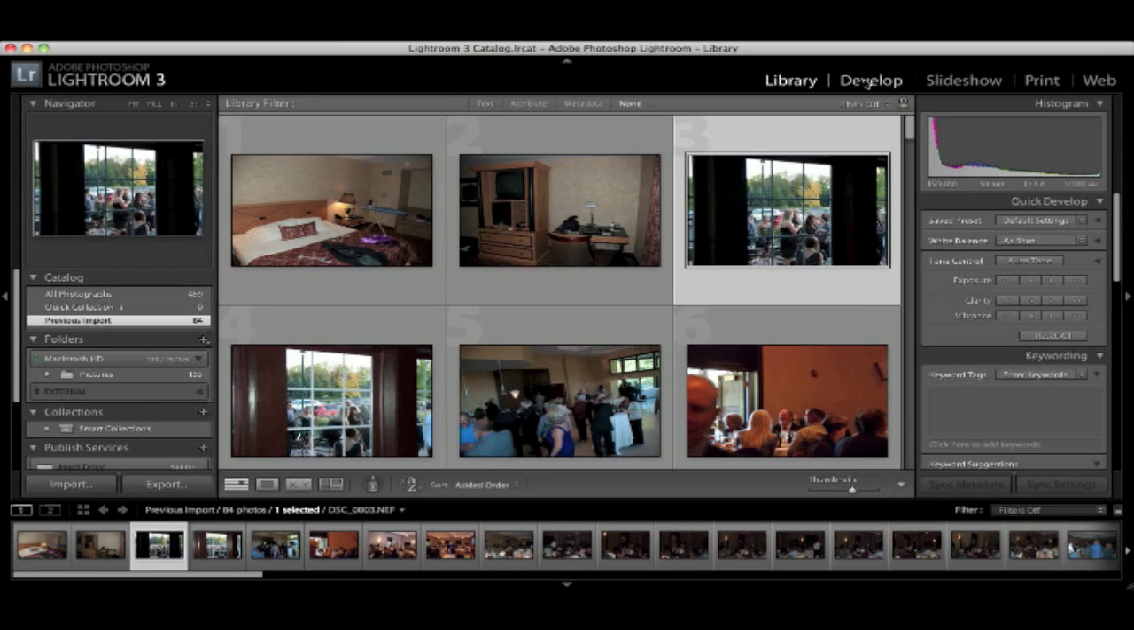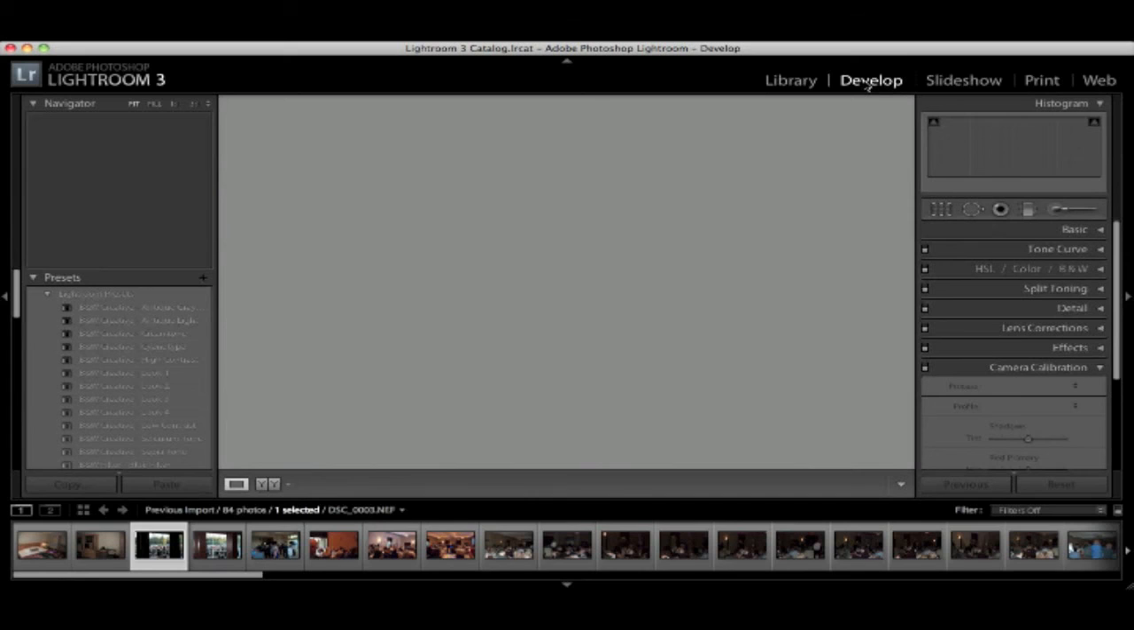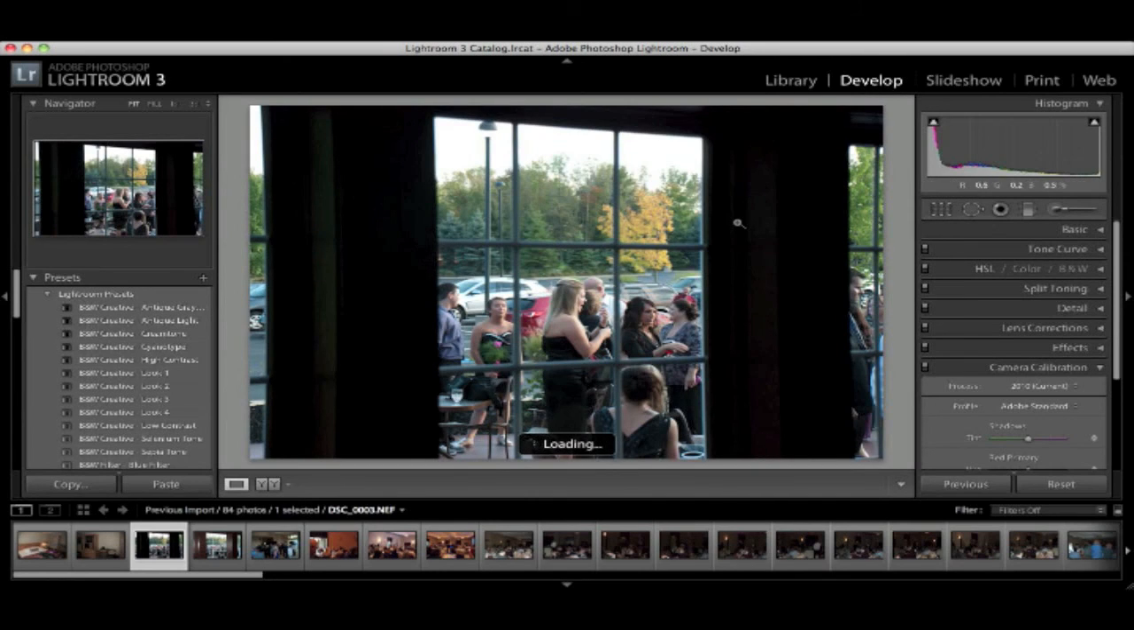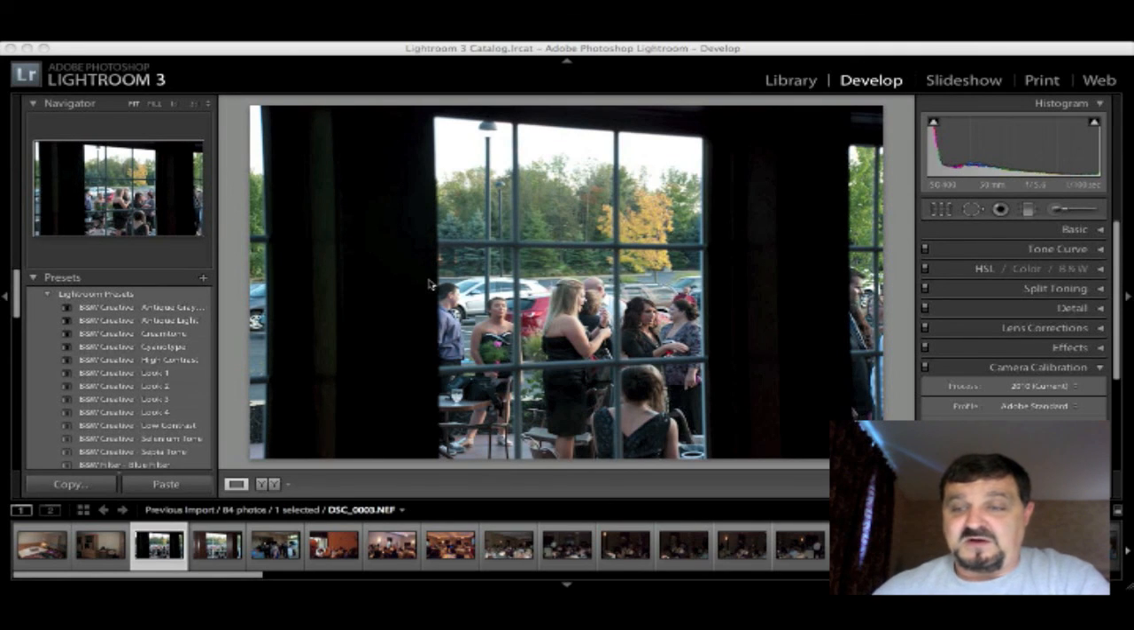So let's go into the developer side. Developer side is the editor. Let's go ahead in here. And it's going to open up the picture into the center of the screen here.